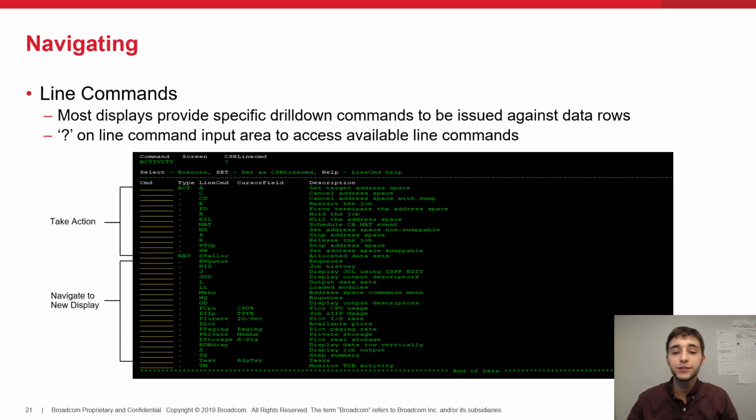As can be seen in the screenshot, the line commands are categorized by the type column. There are two common types of line commands. The first of these two is the type action. Line commands that are defined as an action will take some sort of action against the row of data. For example, on the activity screen, you can use an action line command to cancel an address space.